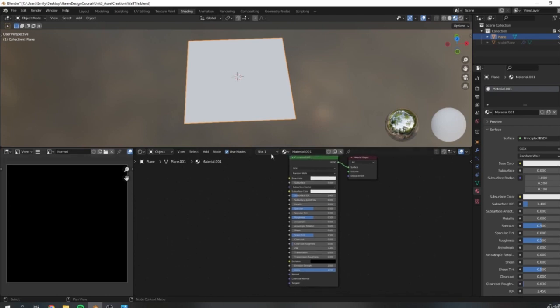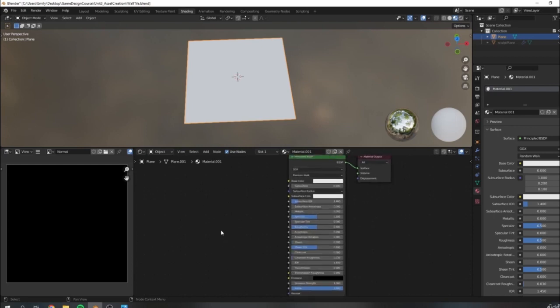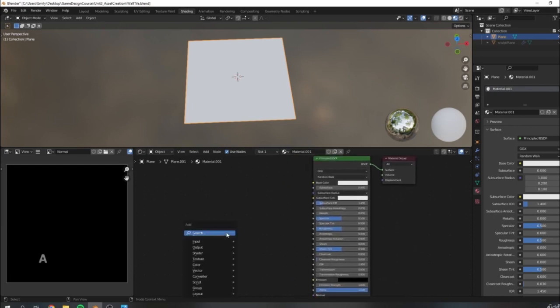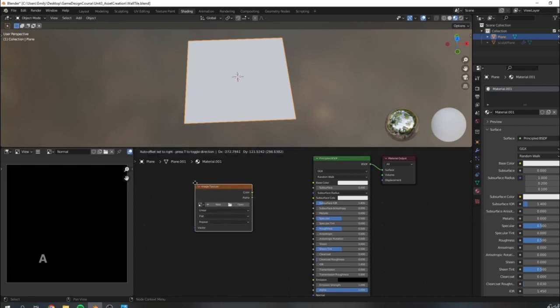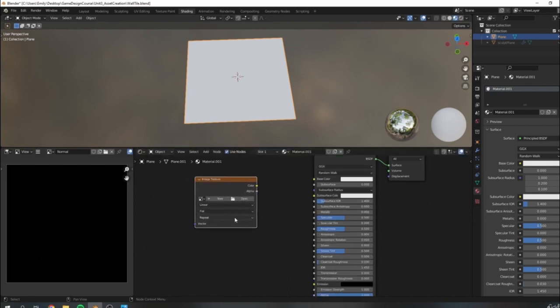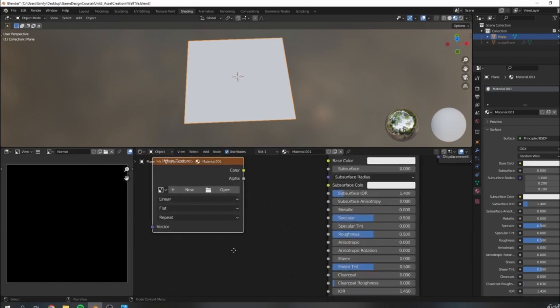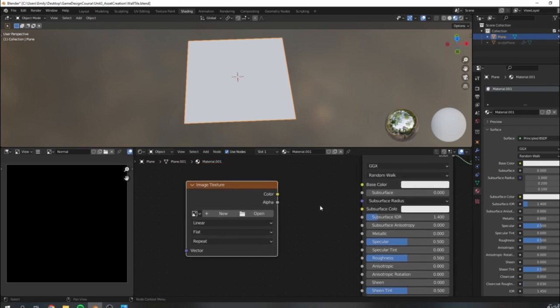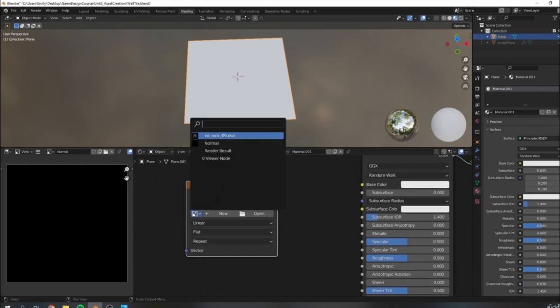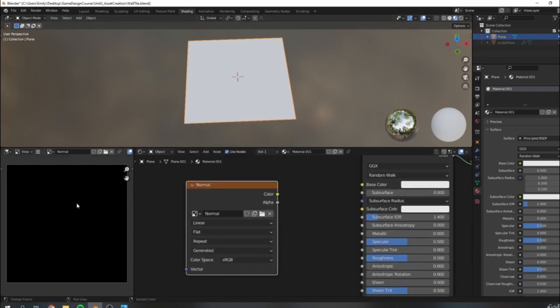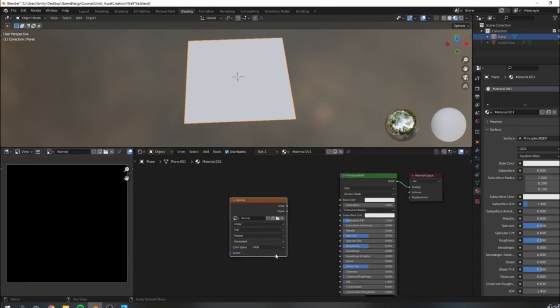To do that, we're going to come into this node editor for our material here, and we're going to hit Shift and A to add something. We're going to choose texture, image texture. That'll give us this box right here with our familiar little image browser icons. Now we just need to select which image we want here, which of course is our blank black normal that we just created.